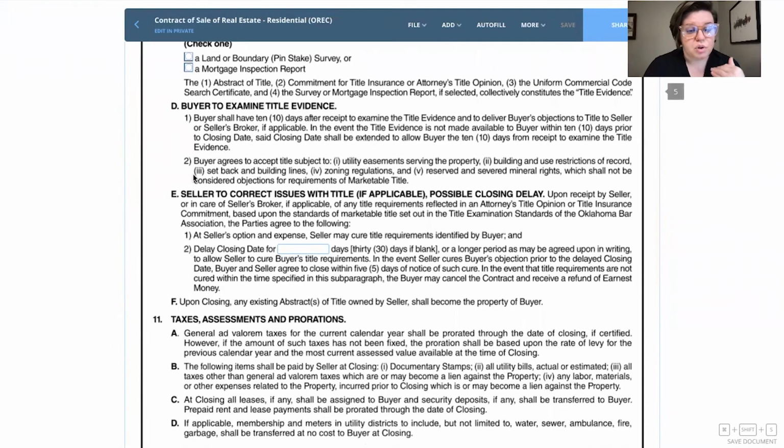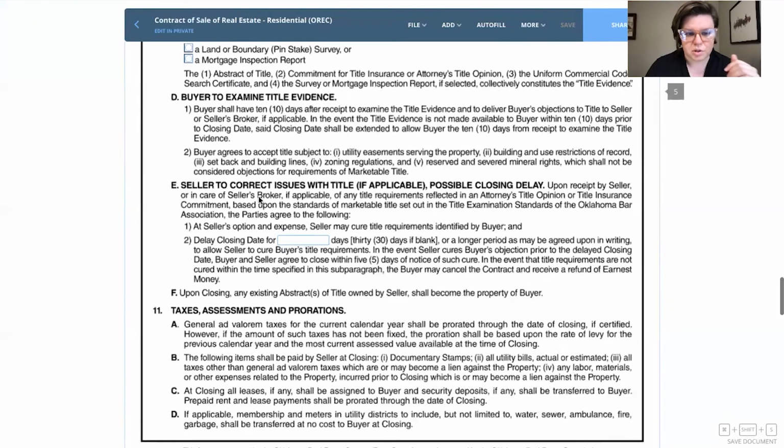And then it says that you accept the title subject to utility easements, building and use restrictions, setback and building lines, zoning regulations, reserved and severed mineral rights. So you're accepting title subject to all of that. And if there's an issue with the title, the seller does have to correct it because they own the title. It is their responsibility. So that's letter E.